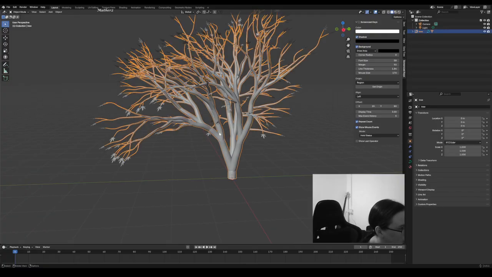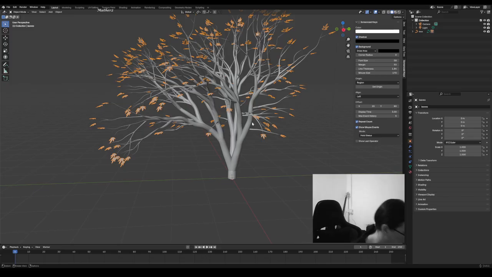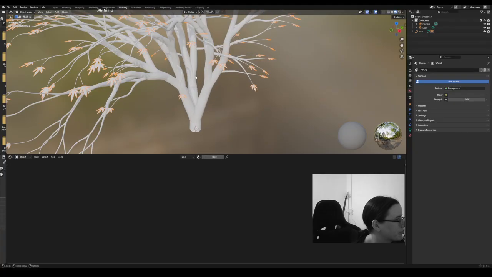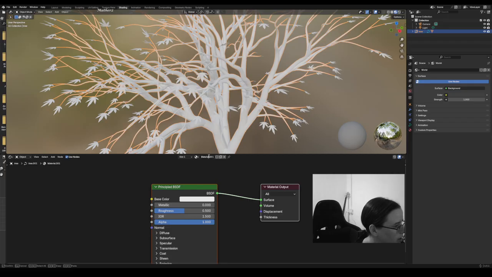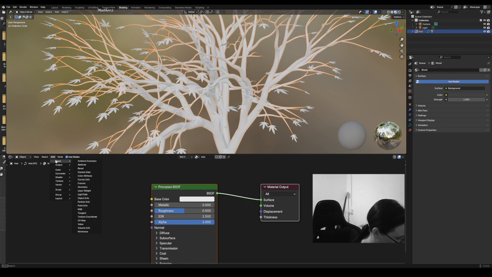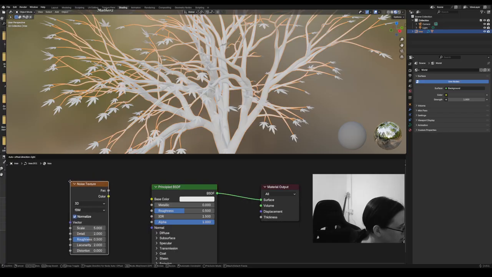When you make these trees, you've got the main tree and then you've got the leaves. The leaves are what we need to pay attention to. So let's go to shading. With the tree itself, we're going to want some texture. So let's go new. I'm going to name this material tree, and I'm going to add bump textures and noise. Let's add the noise texture first.